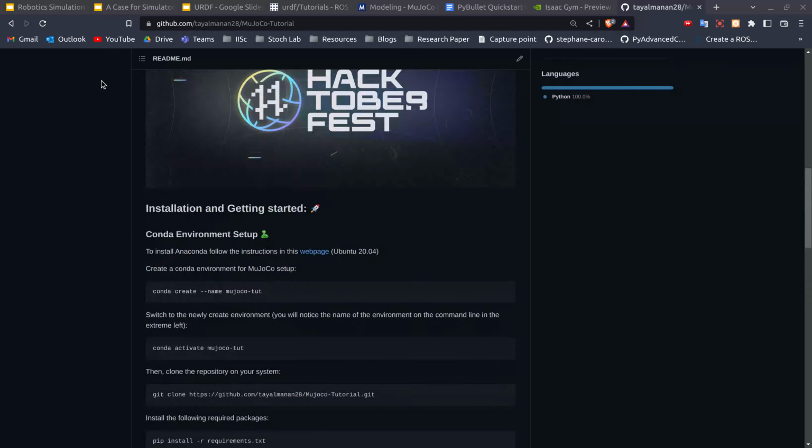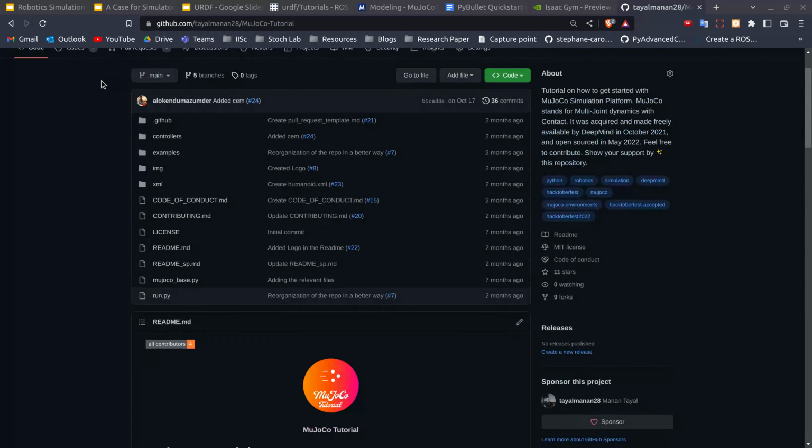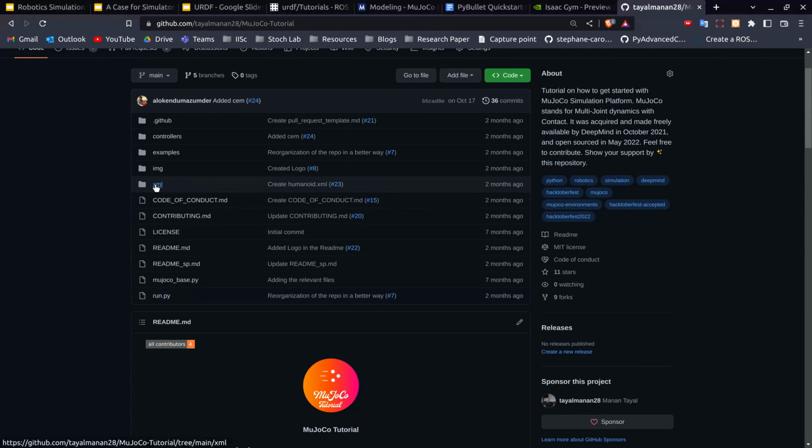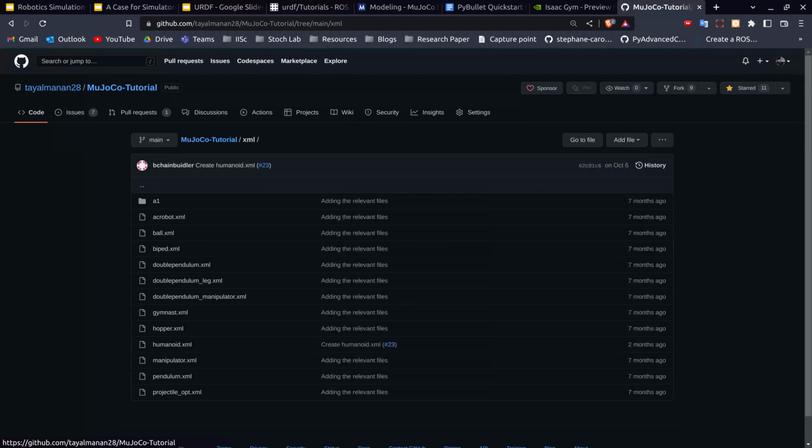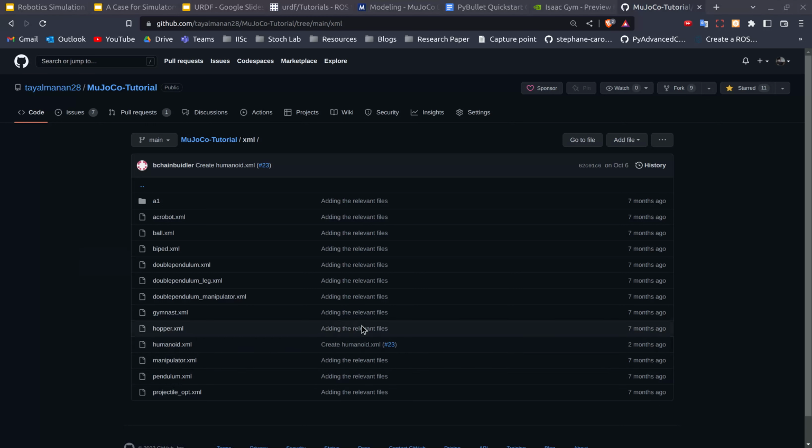And if you see in this tutorial, we have a lot of different XMLs present. So we have a lot of examples like double pendulum manipulator or double pendulum leg biped or an acrobat or hopper, gymnast, humanoid robot, manipulator, projectile, pendulum. So you can go ahead and try to run all these examples.